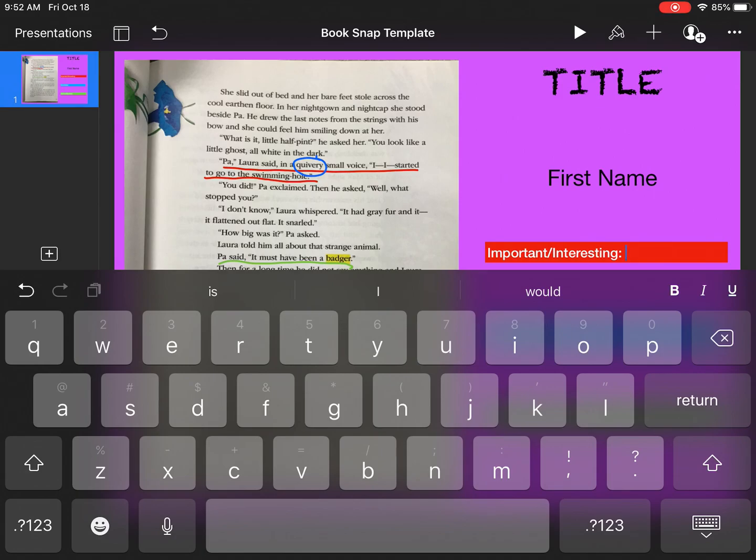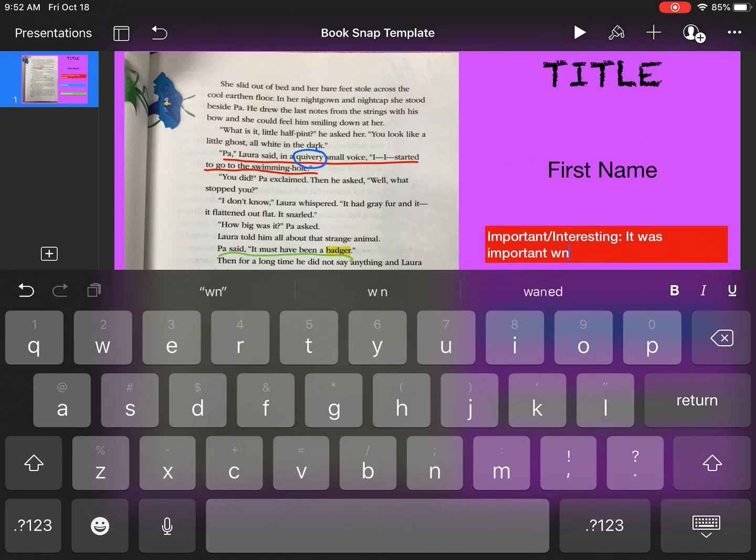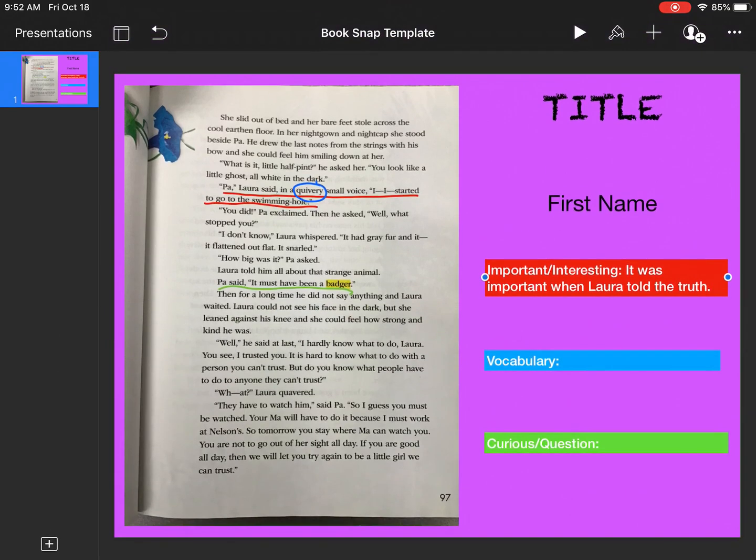And I thought it was important when Laura went and told her father the truth, so I'm going to say it was important when Laura told the truth, period at the end. I can hide my keyboard.